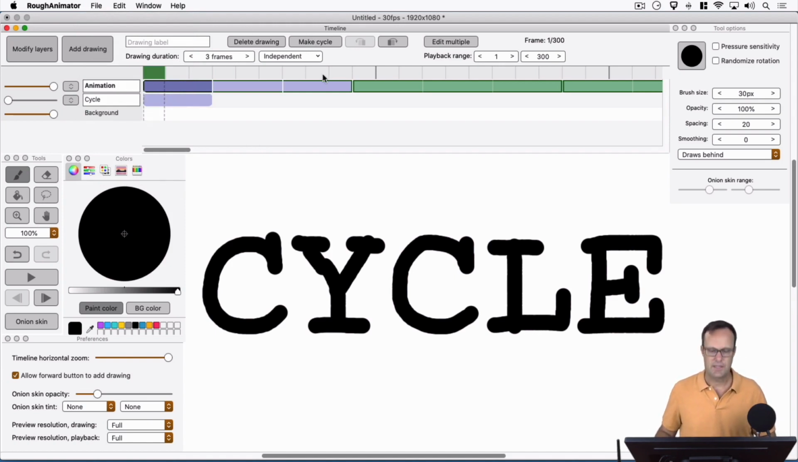So I hope you enjoyed that, and I hope you can make some use of that in Rough Animator using the make cycle button and feature.